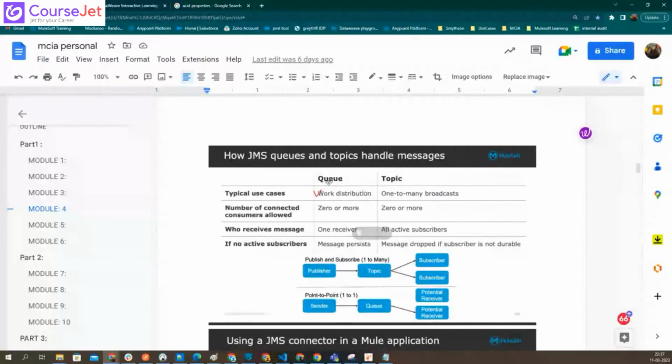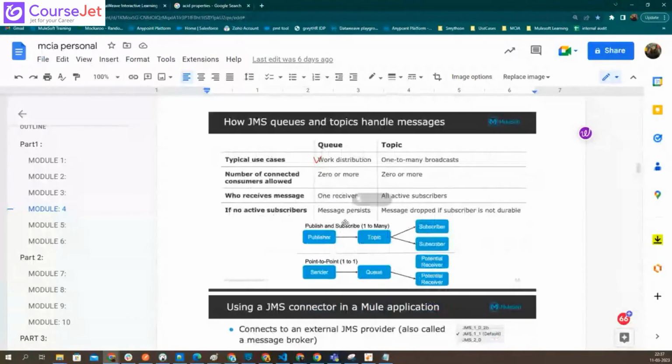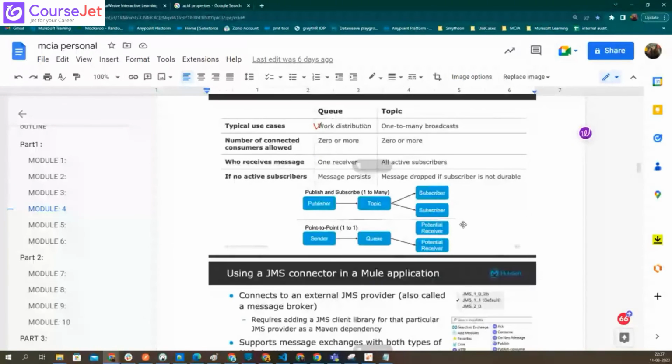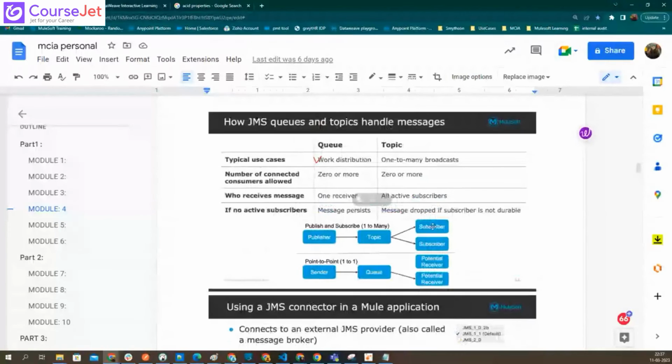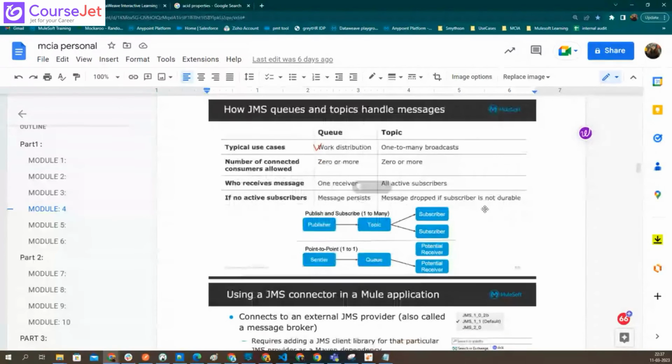In topic it will be one to many, and in the queue it will be one to one. And in the queue the message persists, but in the topic the message may get lost. Let's say if one subscriber is not available at that time, that means the message will get lost. But in the queue, if the receiver is not available, then the message will be persisted in the queue. Clear?